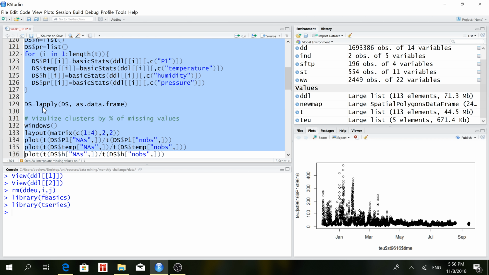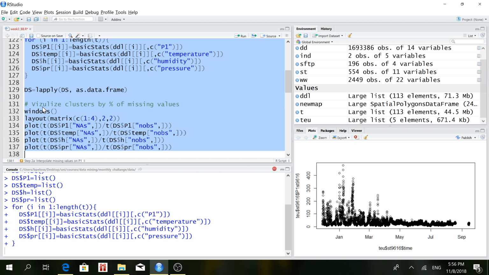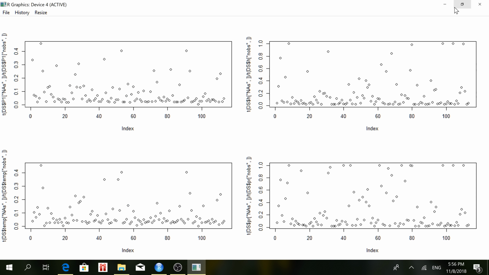And then I'm just going to visualize results. So here what I have on my picture, on the first picture, is percentage of missing values for the P1 variable. Then you have percentage of missing values for humidity, temperature, etc. I should note that talking about humidity and pressure, some of the clusters are characterized by 100% missing values.